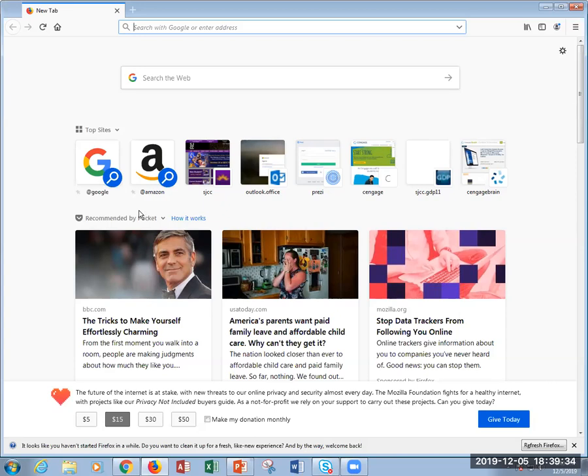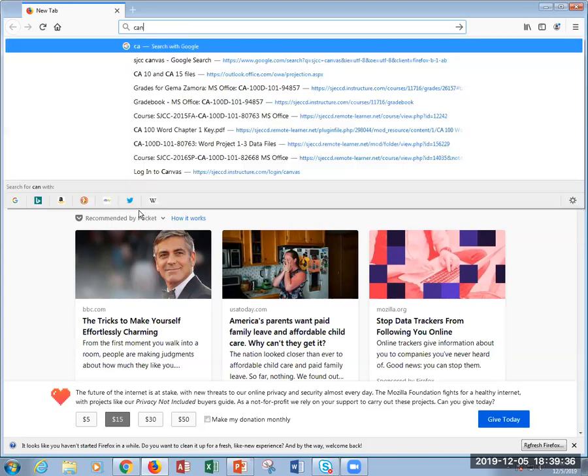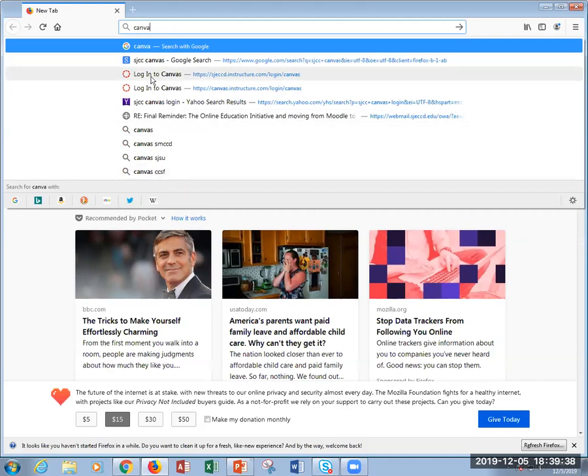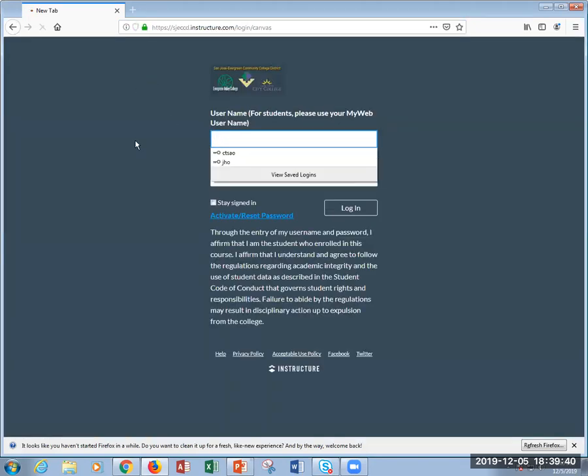So if I'm in Firefox and I go to Canvas, what's that guy's name right there on the left, on the front? I'm sorry. That actor. I don't know.